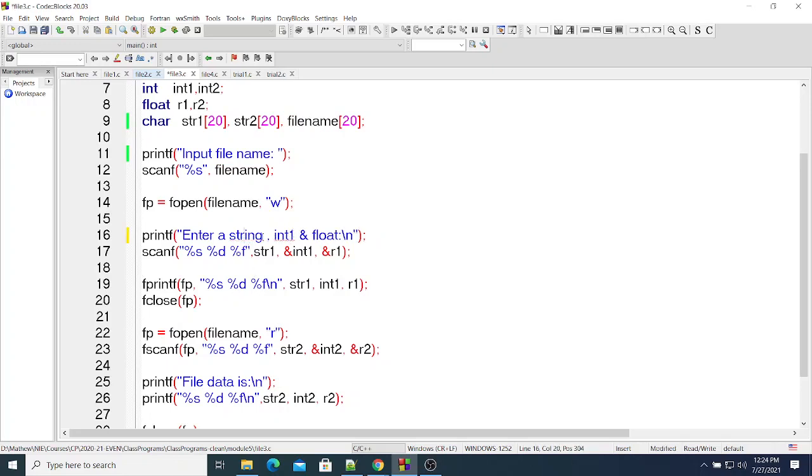an integer and a floating point value. This we are taking from the user: a string, an integer and a floating point value, and then using fprintf we are writing into the file. So str1 I read here using scanf, and write into the file using fprintf. int1 is not a data type, it is my variable name, the first number. And r1 is the floating point number I took from the user. All three items I am writing into the file. Then I am closing the file.